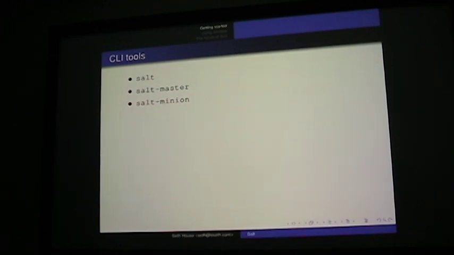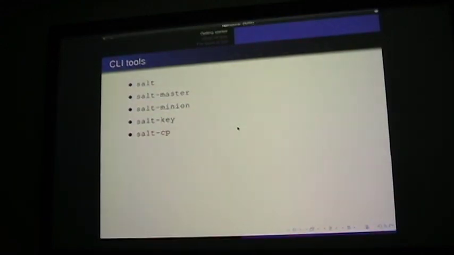There's also Salt Key, as you saw, to manage accepting those public keys, and Salt Copy. Salt Copy is kind of like the copy command. It's intended to copy files from the master to the minions. I can show you that real quick, just because it's interesting, I guess.